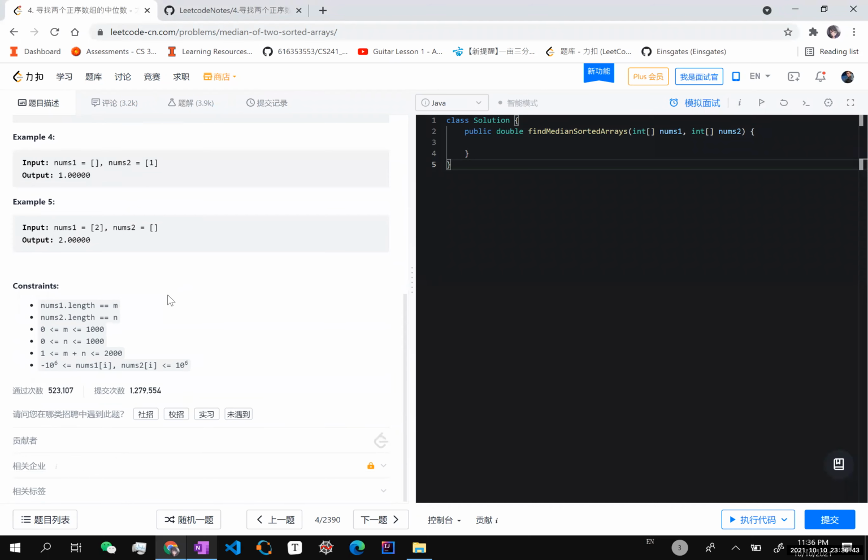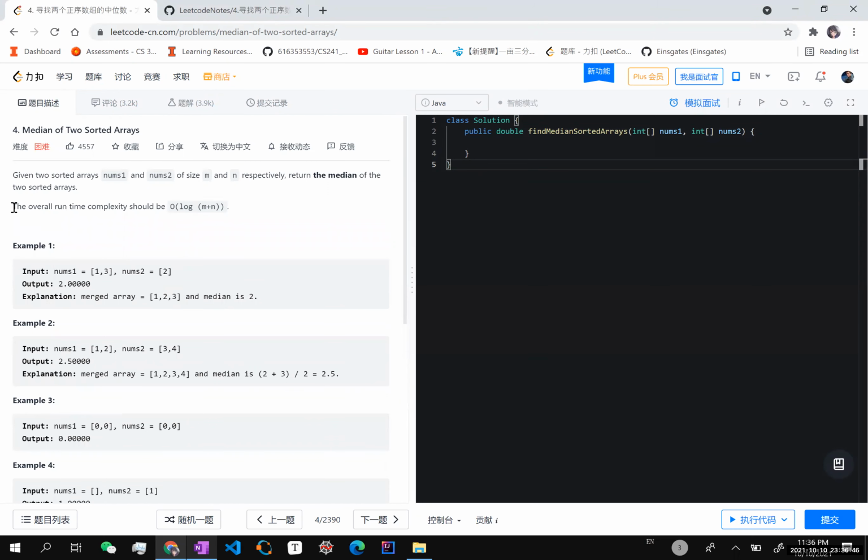Let's look at this. It tells you that the overall runtime complexity should be O(log(m+n)). This is a very difficult question. Why is it difficult? Have you heard of merge sort? For the merge part, you only need to merge two sorted arrays, and it will only take O(m+n) time. I think this also works for this problem. It's not very complicated, but the question asks us for log n, so that's where the difficulty comes from.